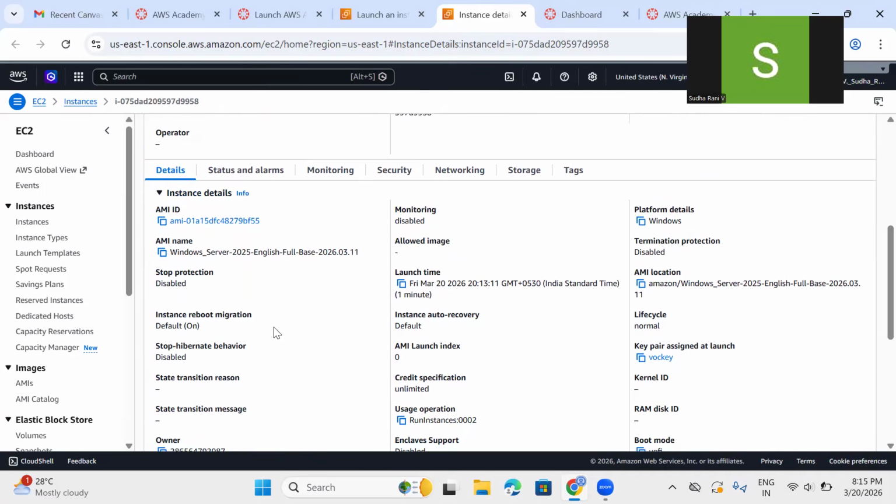Next one, state transition, region, monitoring is disabled, allowed images, launch time. When we launched, today is Friday, March 2026, at 8:13. We created our instance at 8:13. Instance auto recovery default, credit specification, usage operation, platform details, we chose the Windows operating system, termination protection is disabled, AMI locations, life cycle, key pair assigned to launch.